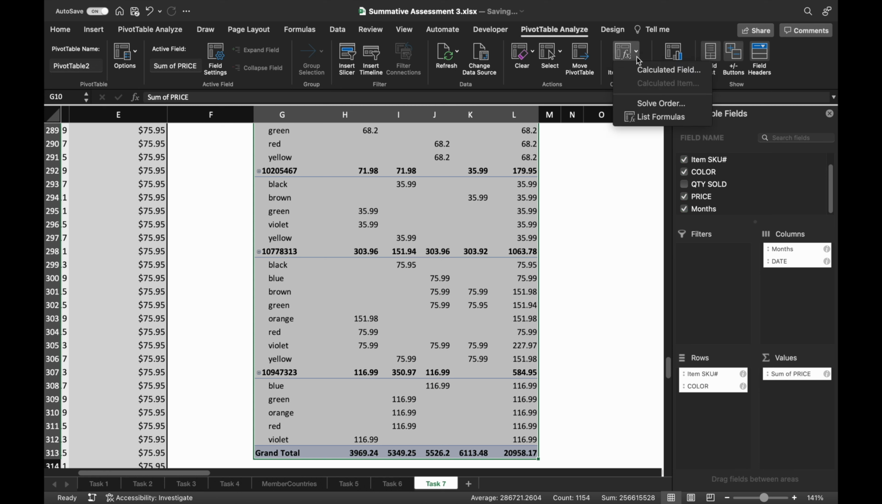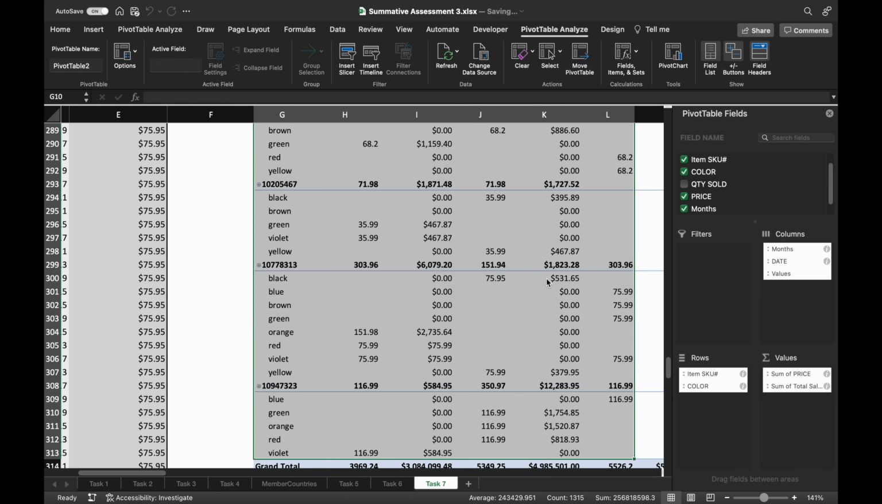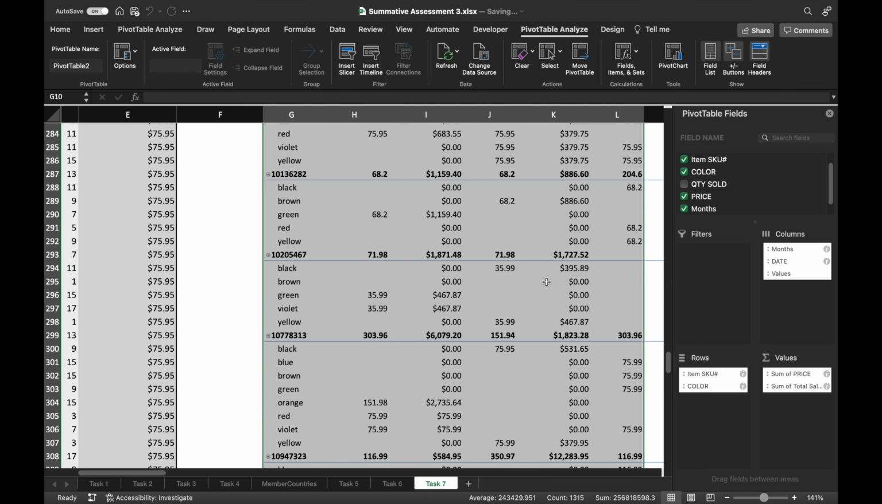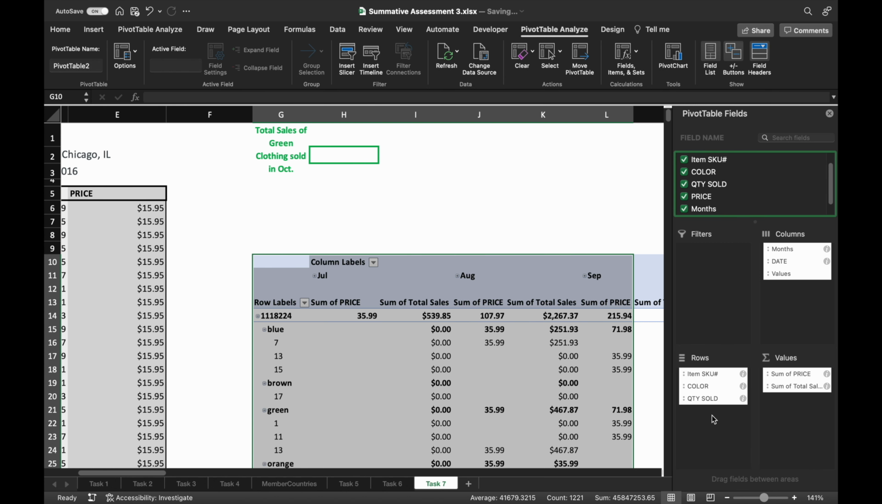After that, we will create a calculated field in the field items and sales under the calculations group to calculate the total sales of each order in the Pivot Table Analyze tab. Then, name the field total sales. Then the formula of quantity sold times price. Click Add, then click OK. After that, under Color, add QTY sold to rows.